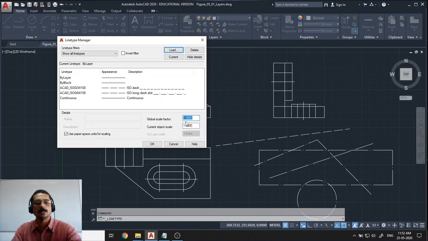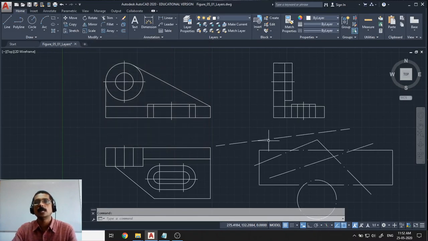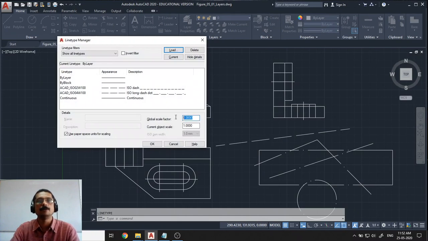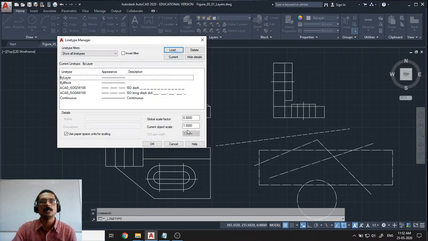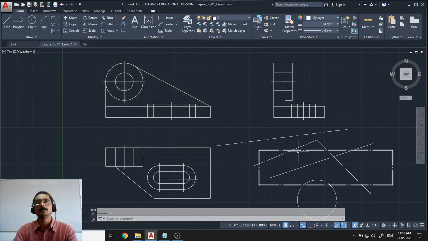If I change this, say I am changing it to 2 or making it double, now you can see that all this has been increased. So by changing the global scale factor, the gap and the segment length are increased. I'll again change that to 0.5, I'll make it half. Now just see, all has become very small, right? So according to your requirement, you can change the global scale factor. Normally the global scale factor, when you start for the first time, will be 1. So I'm just keeping it as 1 itself, right?